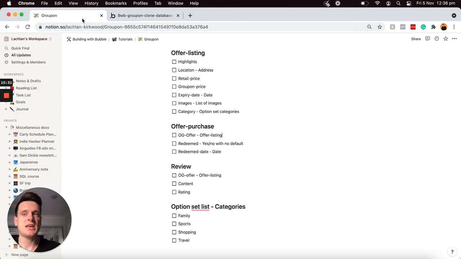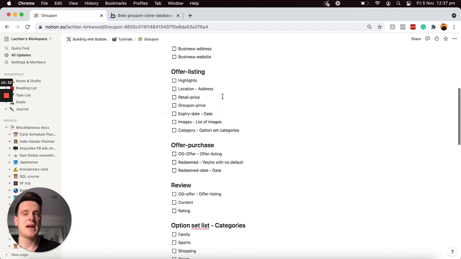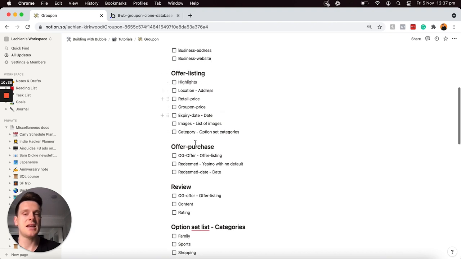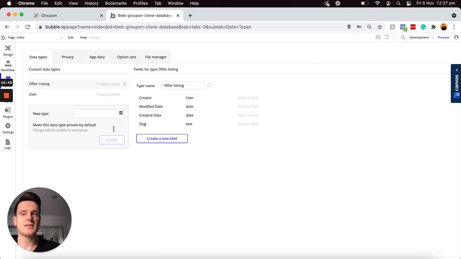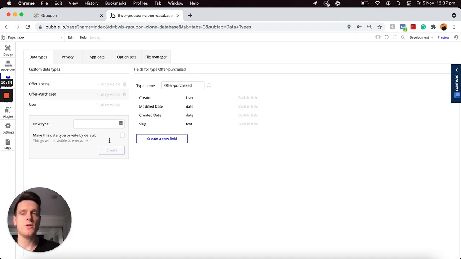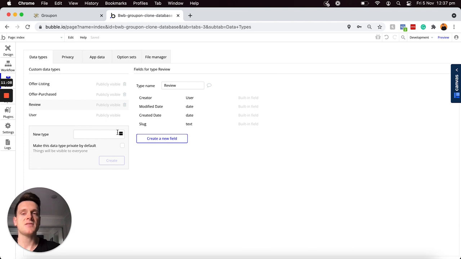So if I jump back into Notion, I'm going to start by adding in my offer listing and the rest of my data types. So I'm going to start by adding in the offer listing. I will create that. Then there was the offer purchased. I will create that as well. Then there was our review data type. And finally, there was our list of option sets. But I'll be explaining the option set list in a moment.